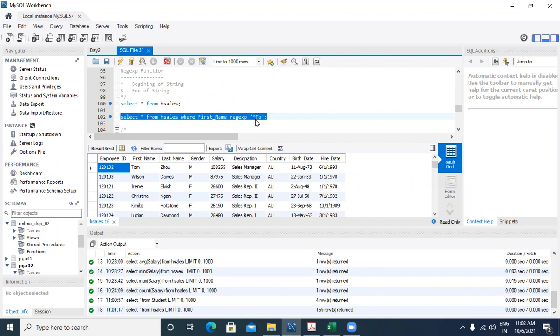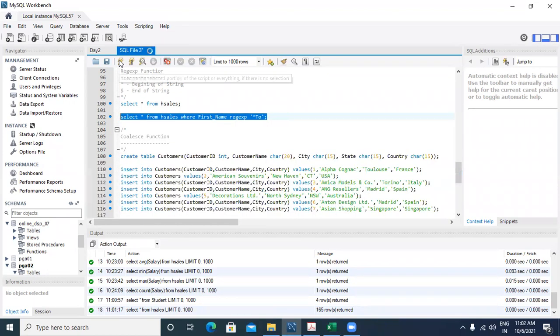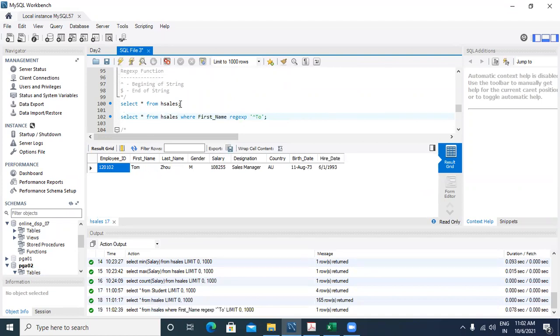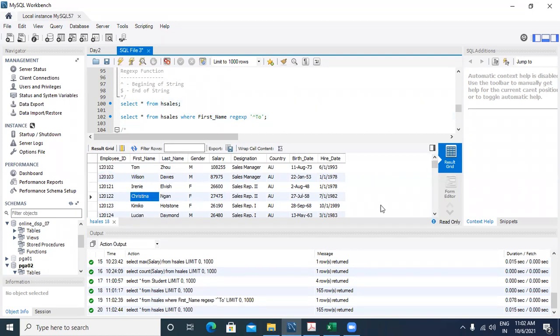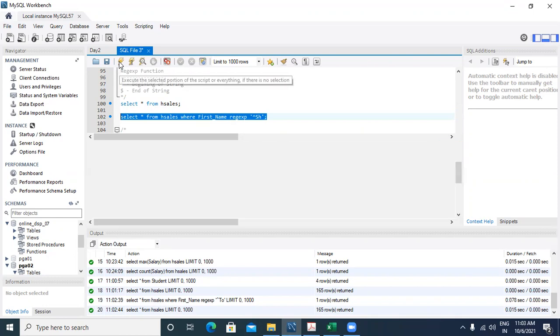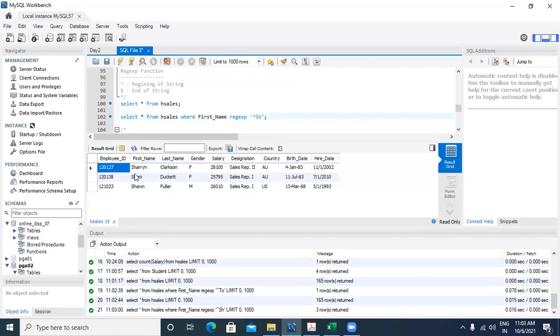So if you want to check for names that begin with TO or TOS or TOM, you can specify multiple characters here, and this is going to fetch you. So I have just one name in my table that begins with TO. Let's see if we have multiple names that satisfy a pattern. Let's say SH. I want to see all those names that begin with the letters SH. I hope there will be multiple values. So if you see here, Sharin, Shani, and Sean. These are the 3 values returned by this regular expression.